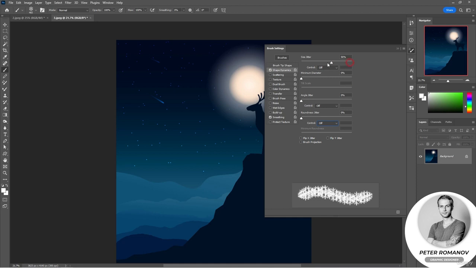So all the time I look at the lower previews to check how it looks. I won't need the roundness jitter either in this exercise, so I will leave it all with these settings. And we move on to the next parameter, which is called scattering.